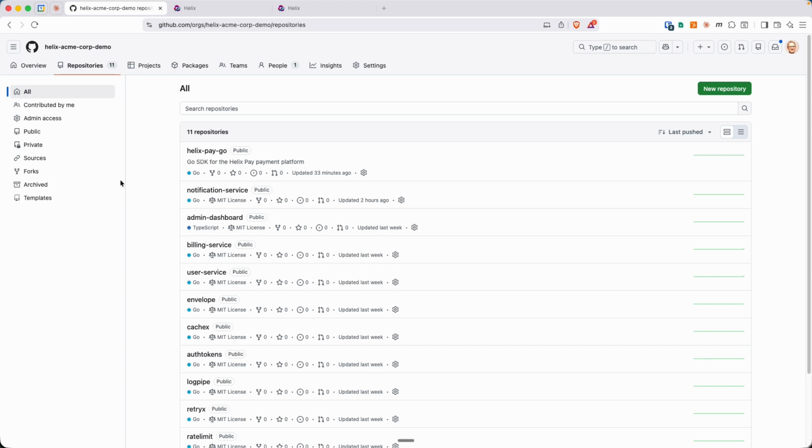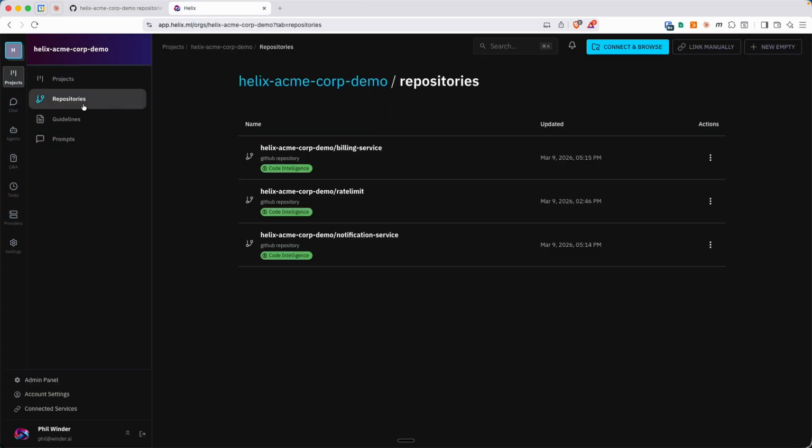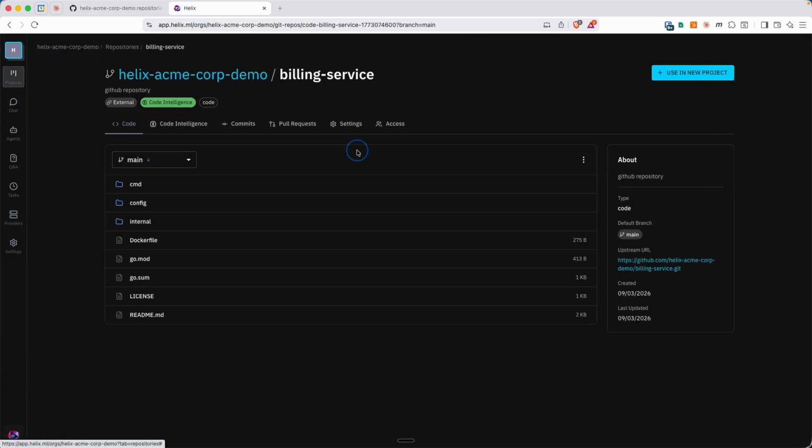The key insight is that this SDK does not exist on the internet. There's no Stack Overflow answers, no blog posts, no training data. The LLM is flying completely blind.